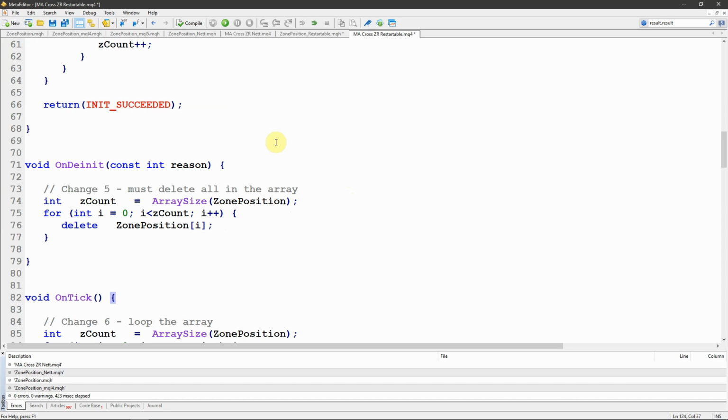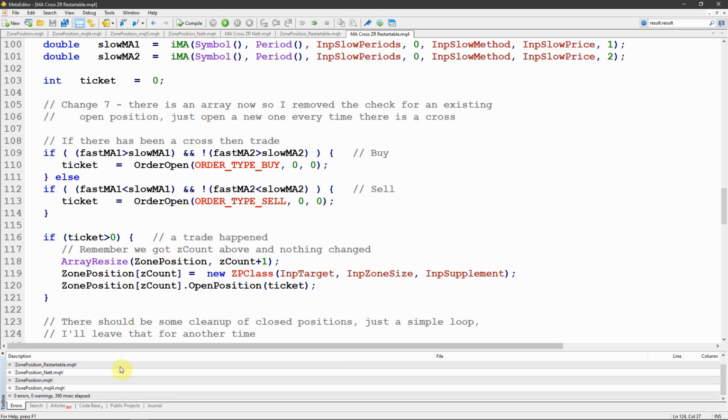So this will open multiple positions, and although I can't easily show restarting inside the strategy tester because I can't really stop and restart the strategy tester and have it pick up existing positions, I can show the multiple positions being opened. So I'll just run a demonstration on that now. But first I'll just compile this to make sure that everything works, and it does. So let me go back to MetaTrader and run that example.